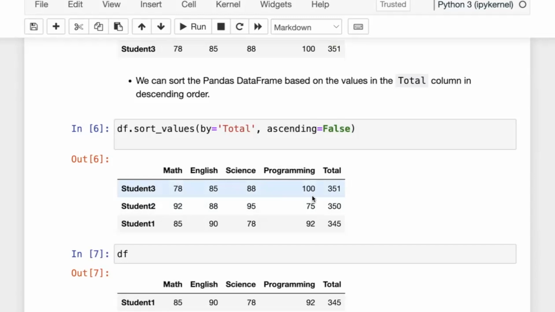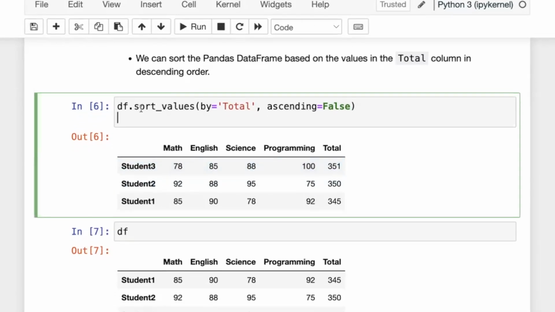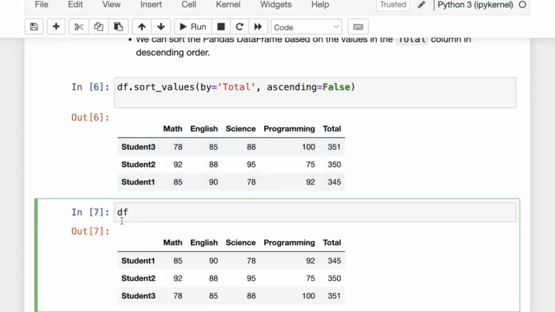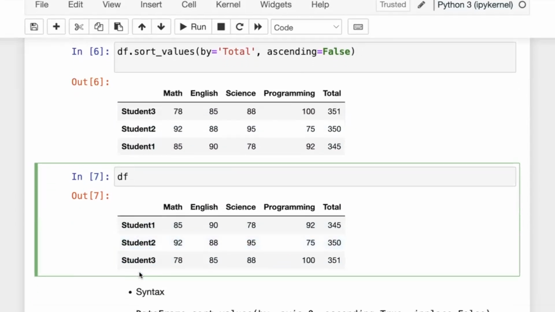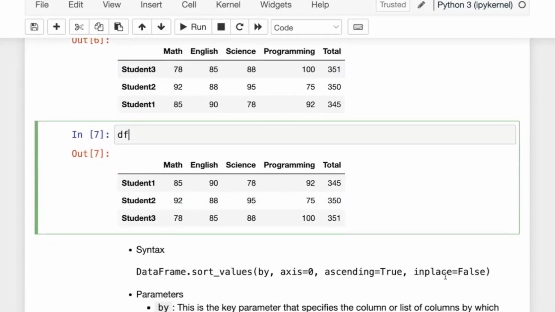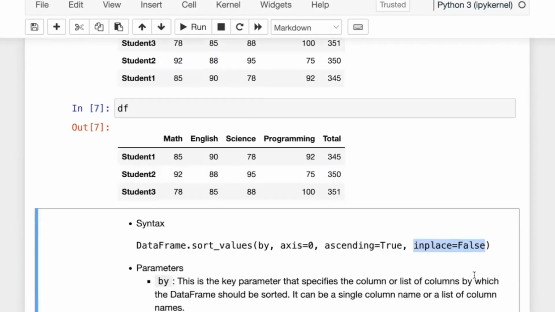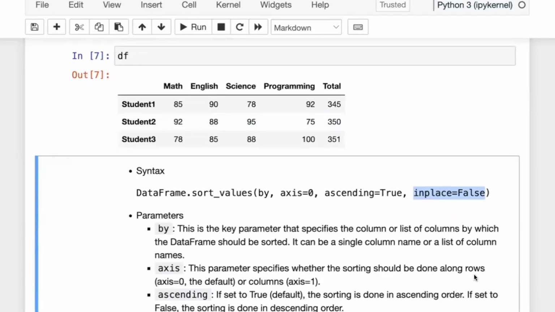So student 3, based on what we have done, has the highest score based on all the courses that we have here. But something else that is important: once we do this sorting, if I again print the data frame, you can see that we lost the sorting. This is a very important concept when working with data frames: some operations are not going to be permanent. The terminology we use for this is inplace. So inplace equals false here means that this sorting does not change the original data frame and it just creates a copy of that.